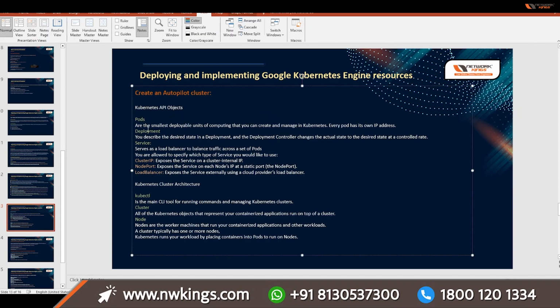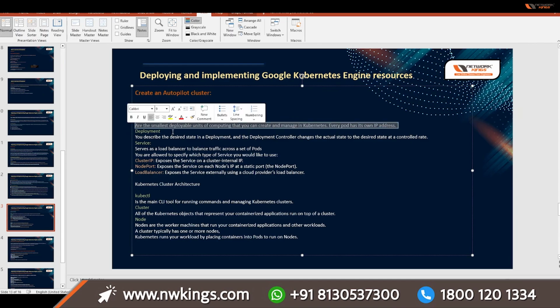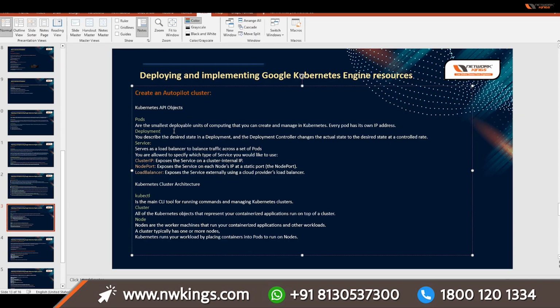Pods, as we discussed, are the smallest deployable unit of computing that you can create and manage in Kubernetes. Every pod has its own IP address. As we have seen, pods are the smallest deployment units for your application, simply a container. Deployment: you describe the desired state in a deployment, and the deployment controller changes the actual state to the desired state at a controlled rate.